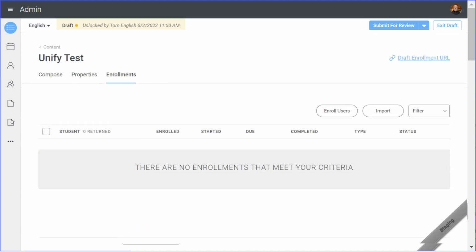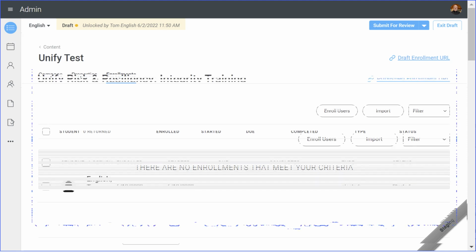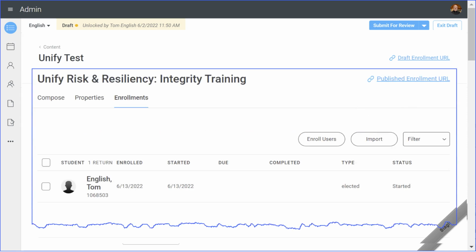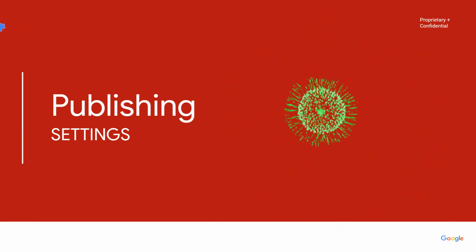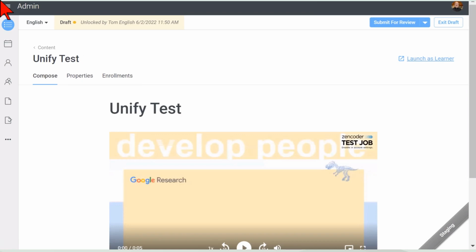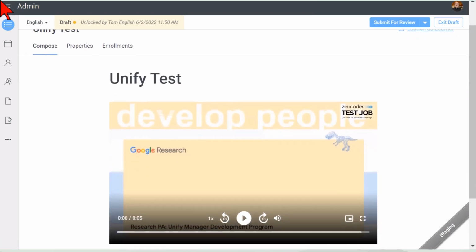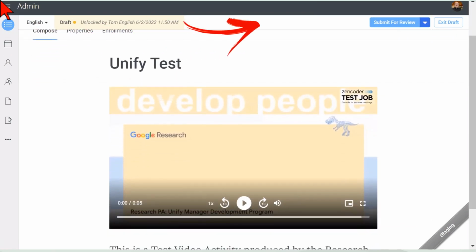The Enrollments tab is used to manually enroll users and to view those that are enrolled and their status. It's time to publish. Publishing is the final step before making the activity ready for production and available to users. Return to the Compose screen and Properties to review your settings.